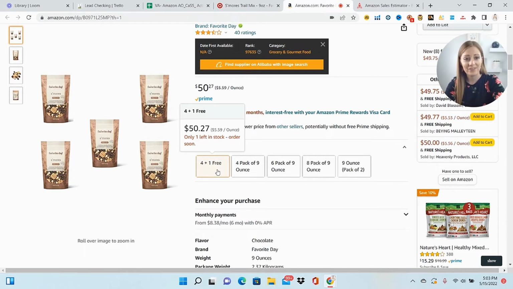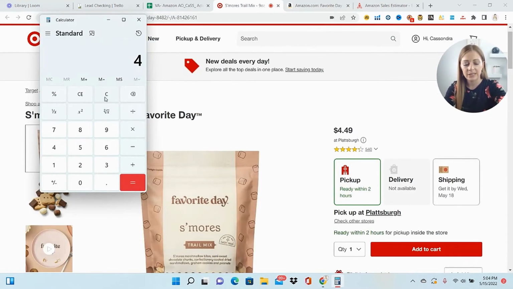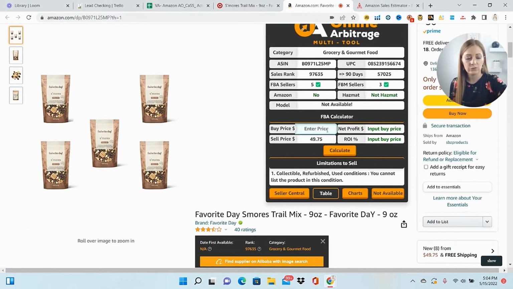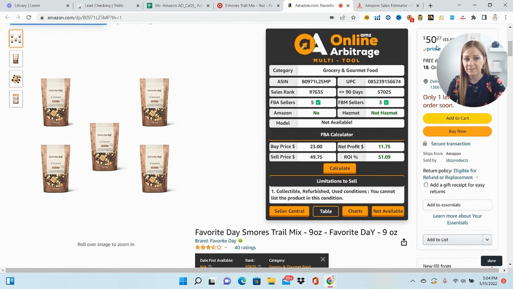So for 5 of them, this is listed right now for $50.27. If we wanted to get 5 of these, that is going to be $22.45. So I'm just going to put it at 23. It's probably going to be even more than that with the shipping difference, but let's just gauge what, if any, the net profit would be. All right, so that looks pretty good. $49.75 is what they're giving me for a sell price, but the buy box is at $50 right now.